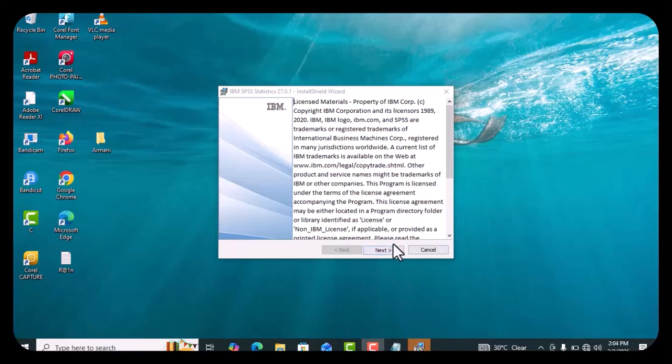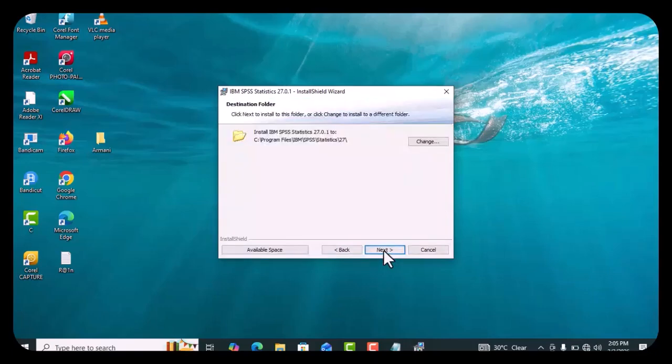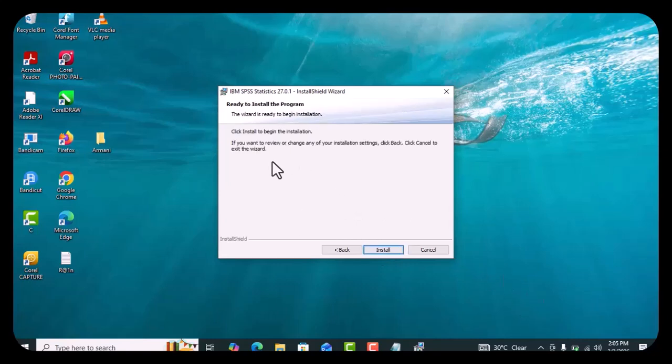You click on next. So here, just check the notice that they send with the license information. You can read it if you want, but we don't need to read it. Since you are installing already, you click on I accept the terms in the license agreement and click on next. You see it is showing the destination of the file after your installation, so click on next. You can read it if you want. So you click on install.